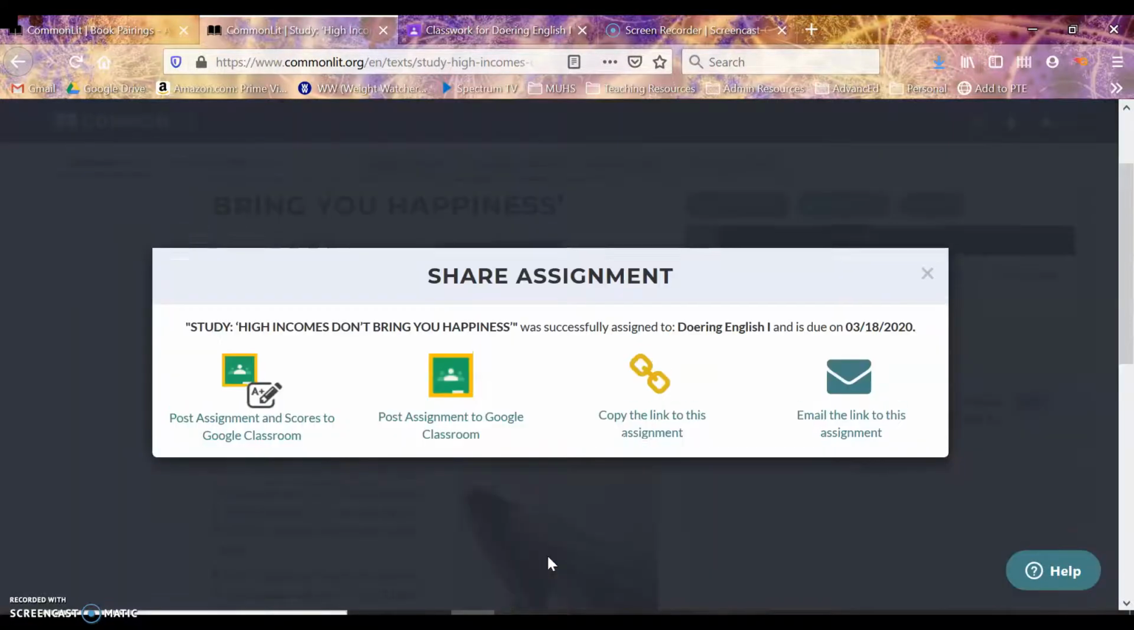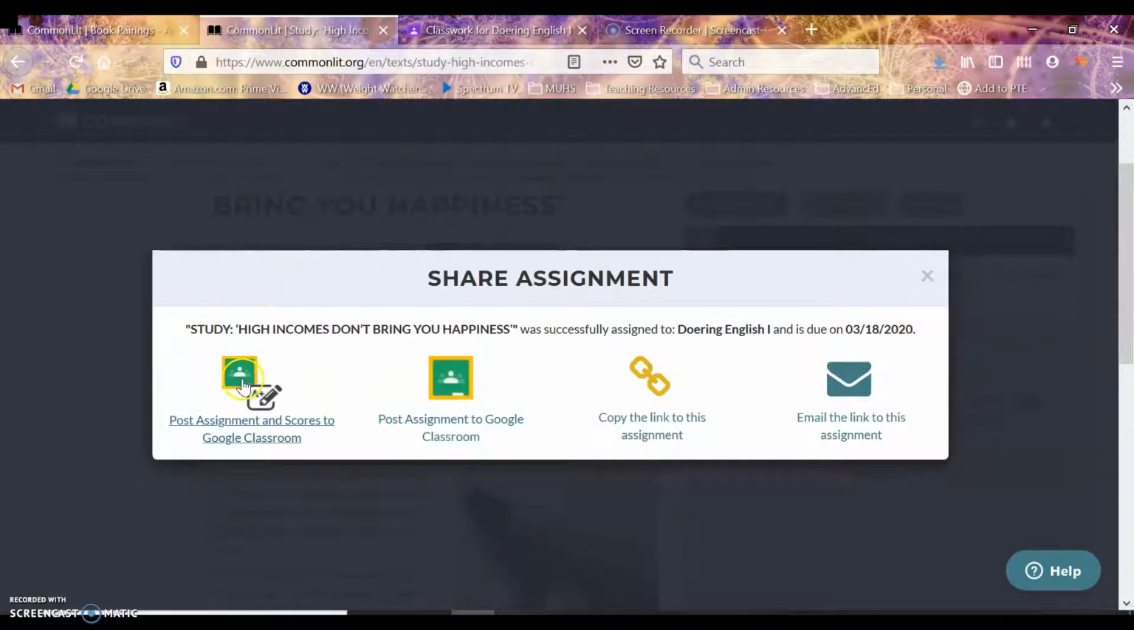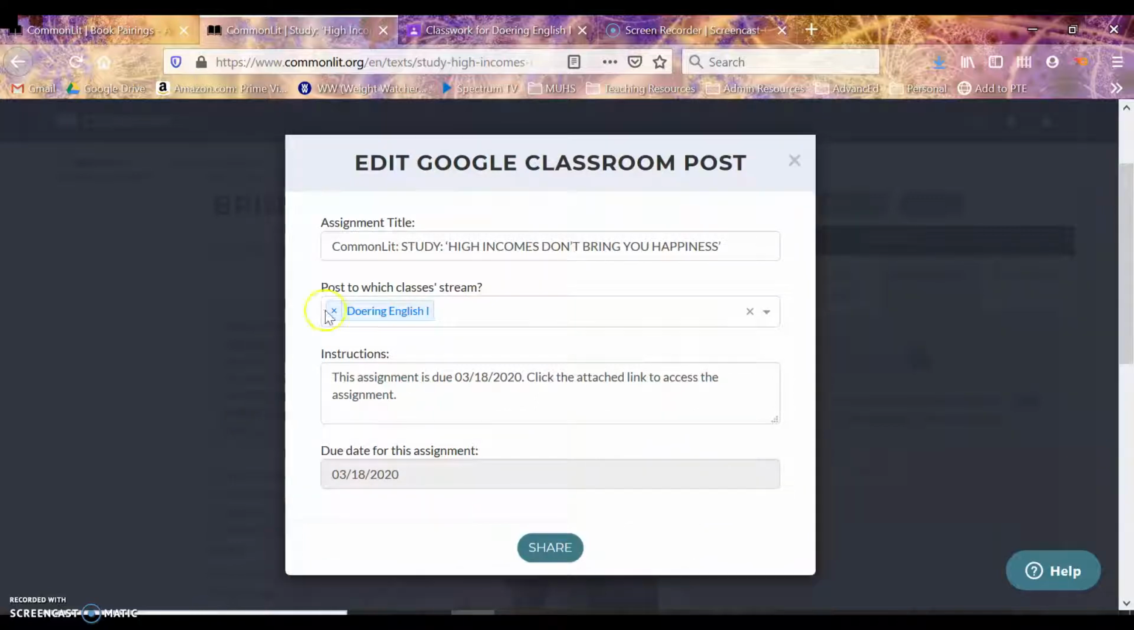And then I'll hit assign, and it gives me the option to now post this assignment and scores to Google Classroom. So CommonLit will talk to Google Classroom. It's going to put that assignment on my Google Classroom page. This will be the post. I can certainly add more instructions to this if I want to.